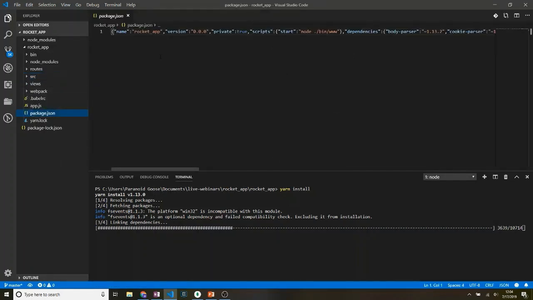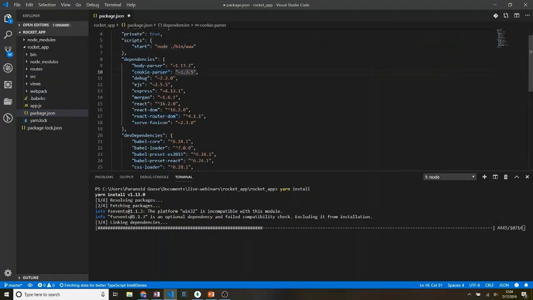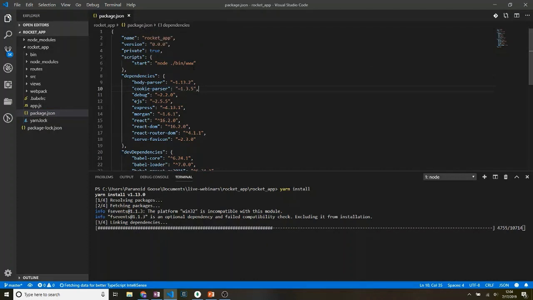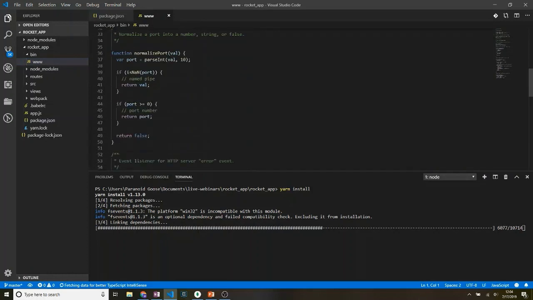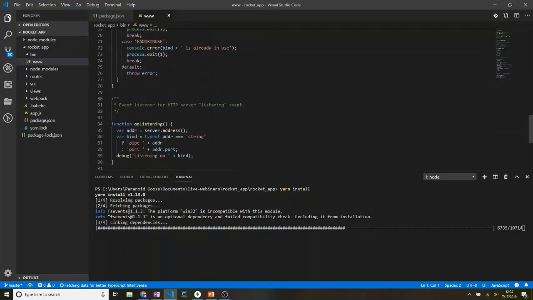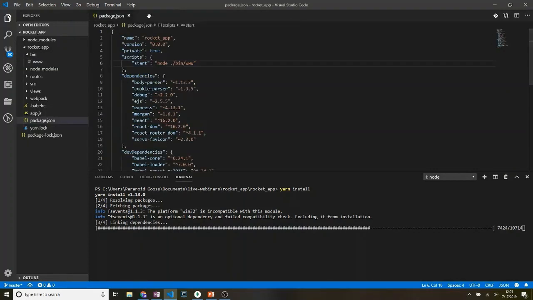So let me pretty this up. All right. And what you'll see in here is that this start script, this is when you run npm start, this is what gets run. So it goes to the bin folder and gets this www file, and it runs your back end, it loads in your front end, it does everything at the same time. That's exactly what we want. And that's what's so great about Webpack and Babel.